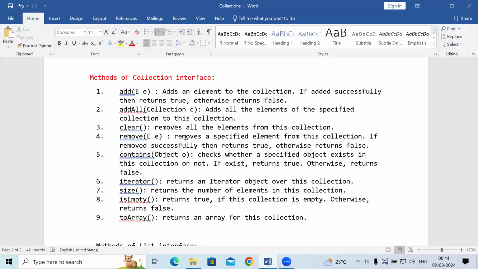I want to add all of them to list2. Tell me, how can I add these elements of list1 to list2? Using addAll. For example, if I start calling the add method, how many times do I have to call it? 10 times. But if I call addAll, in one call I can add all of them at a time. That's addAll.